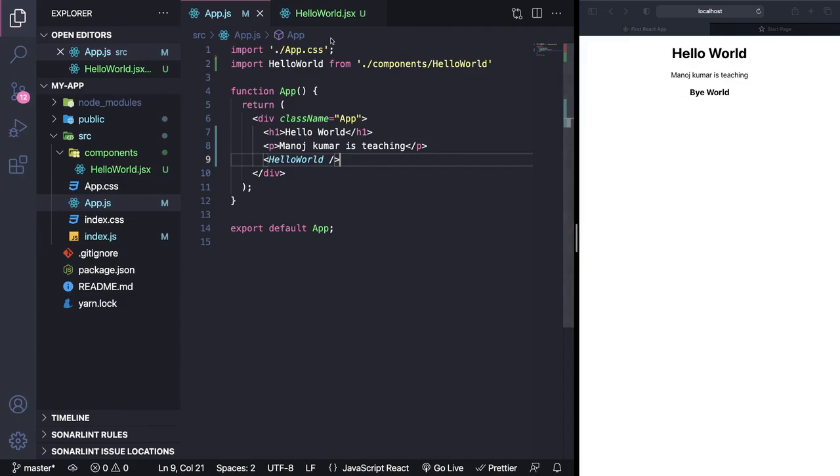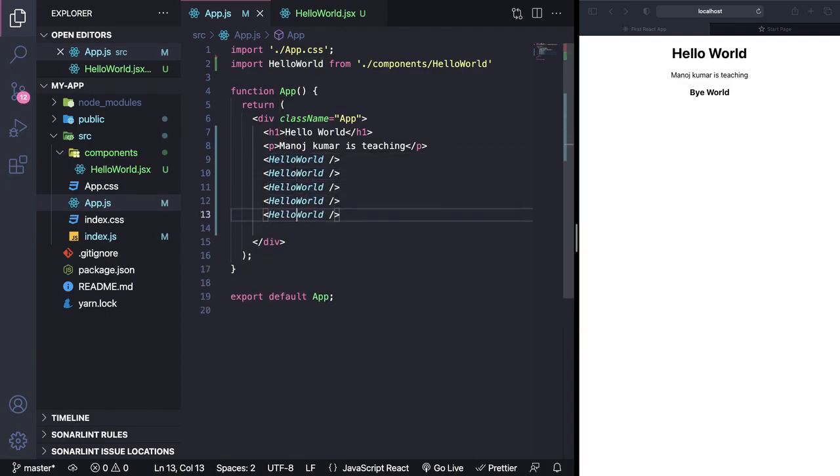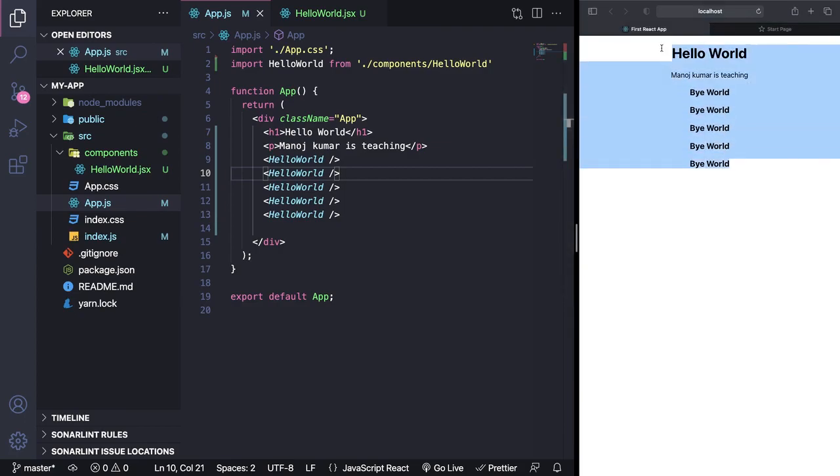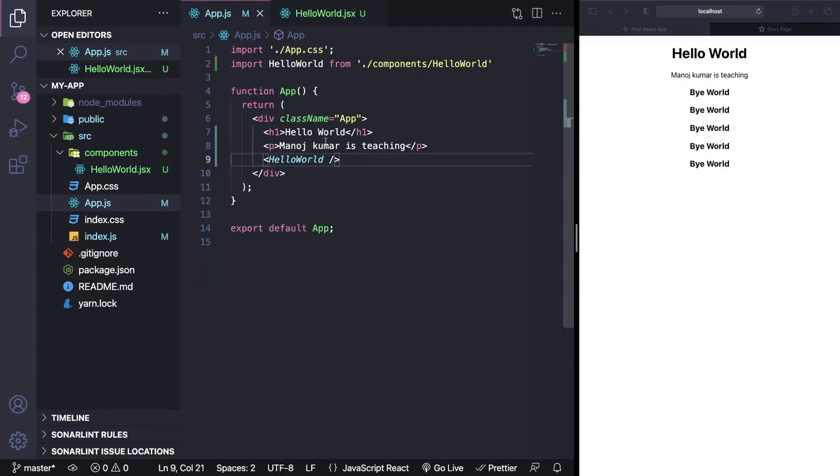This is why we are writing separate components. This increases code reusability. So I can just copy this as many times as I want. I can just have many of them here. Which is a good thing, and in React the code reusability increases a lot more.